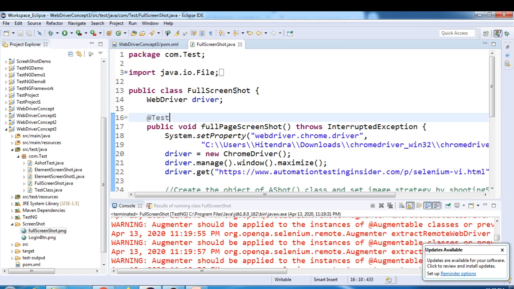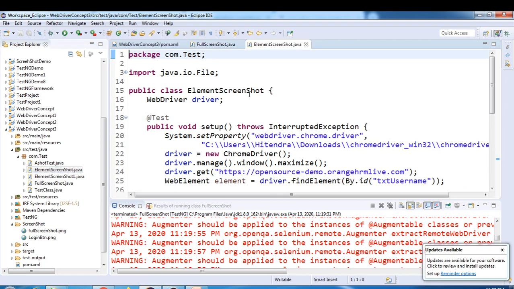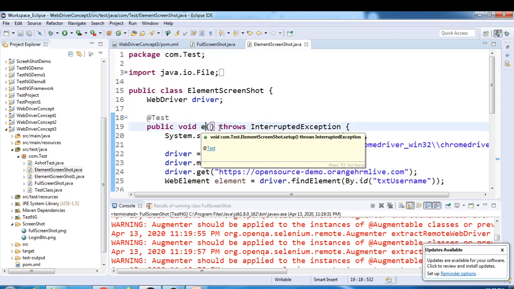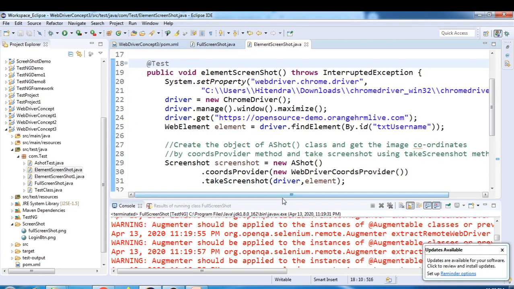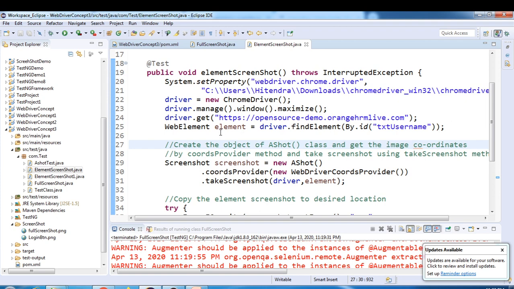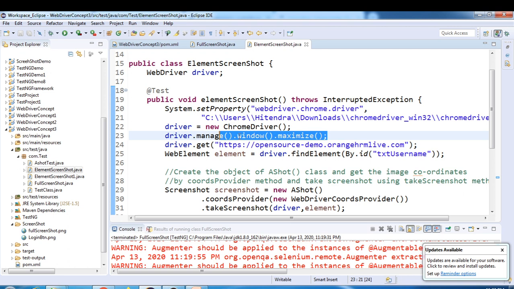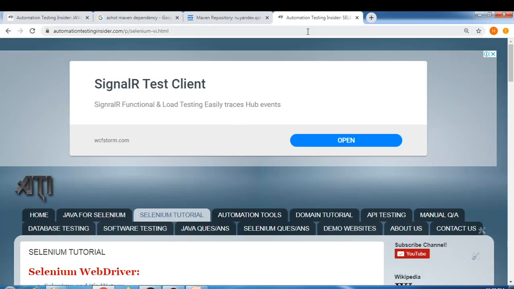So this is about a full page screenshot. Now I'll show you how to take the screenshot of any particular web element. Here we have one class called element screenshot. Let's change the name of this method. Simply, this is to launch the browser, and here we are navigating to the Orange HRM application. Let me show you.